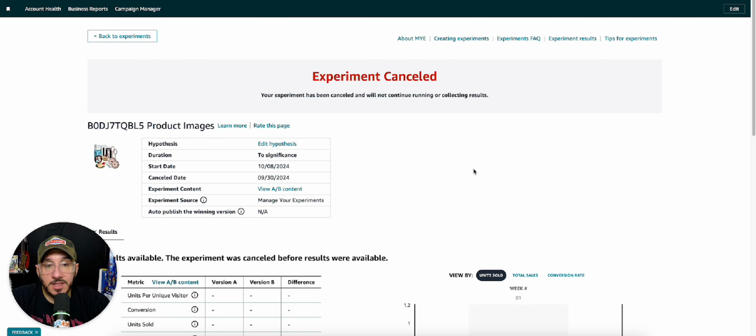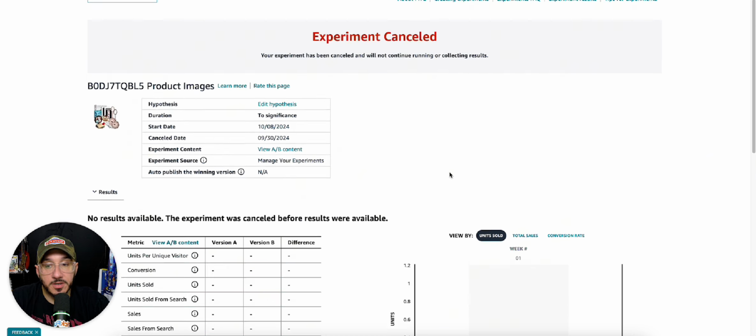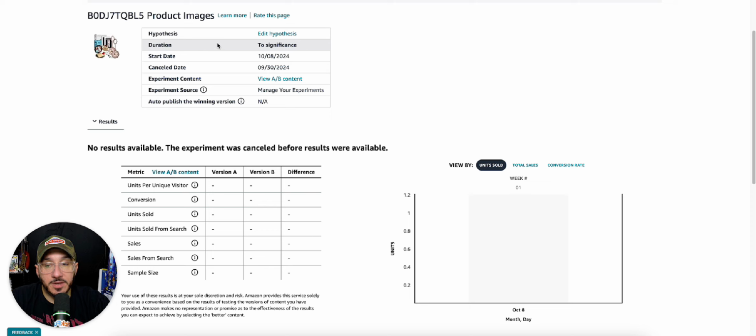Now, what does it look like? This is a canceled one, but what does it look like after you run your experiment? You're able to see down here the duration to significance, so statistical significance.